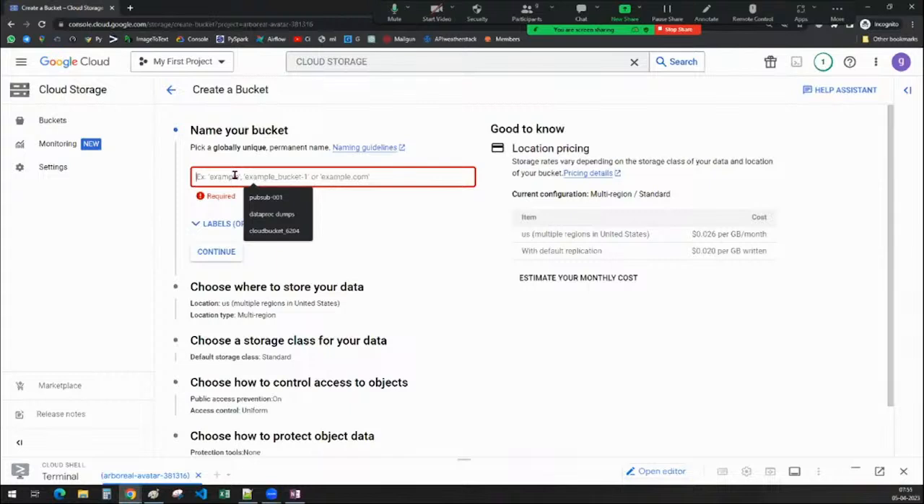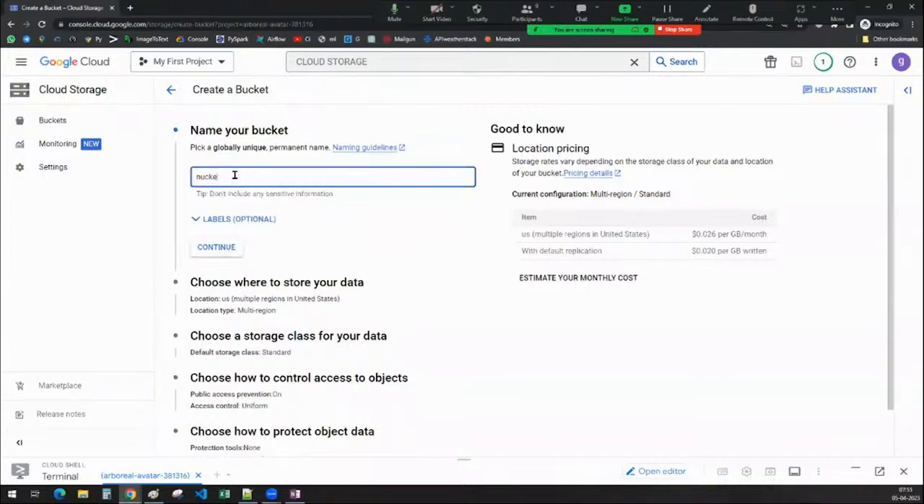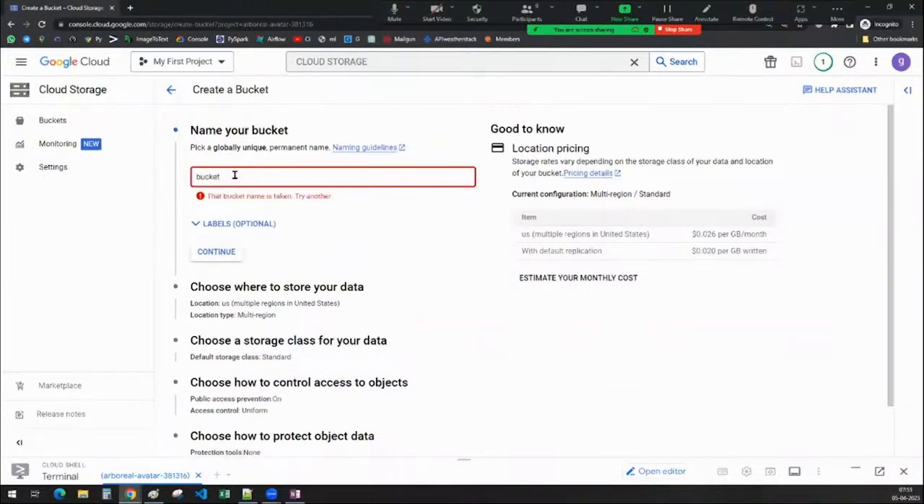Whoever has worked on Google Cloud Storage so far, for example, I did not create a bucket with the name bucket, but someone might have used it. So this bucket name is already taken: bucket1, bucket2, bucket3, something like that. If you give a normal name, it might have already been used by someone, so you cannot create it. It should be a properly unique name so that you can give it to your bucket.